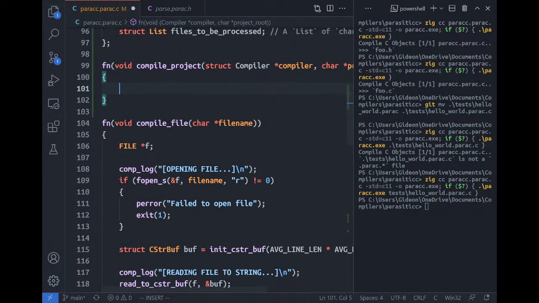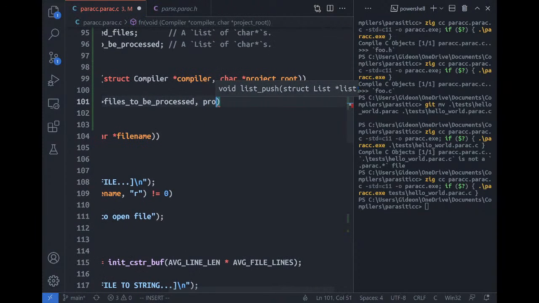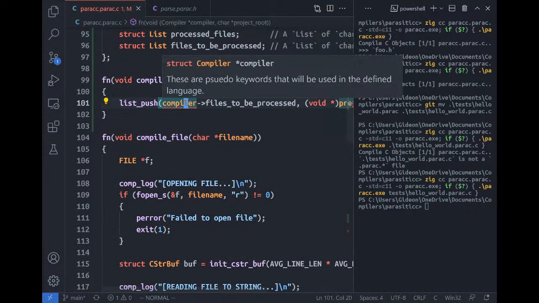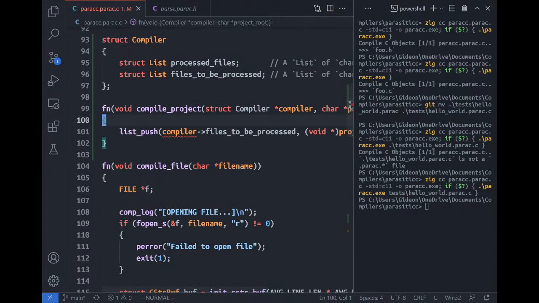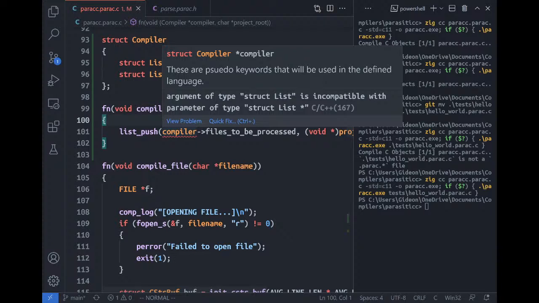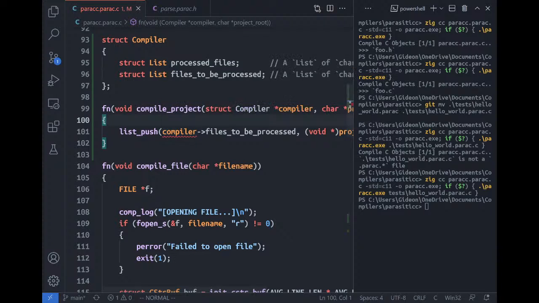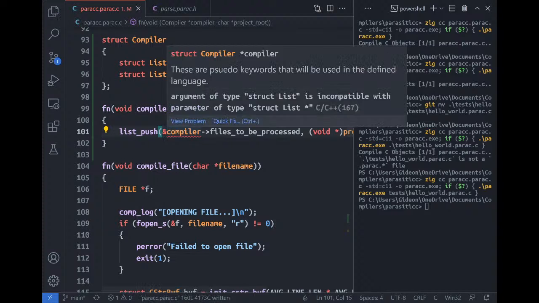So first thing we're going to do is we're going to say compiler dot files to be processed. Oh, that's nice, it put the arrow in. I'm going to say list push project root cast to a void pointer. What's the problem? Argument is right, I need to pass it a reference to the list. Okay.